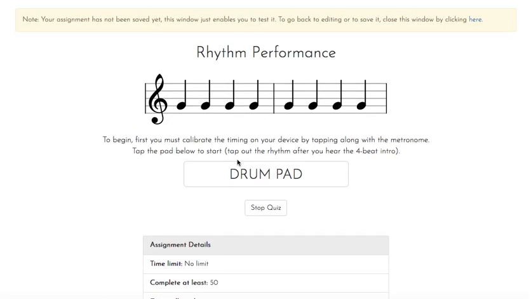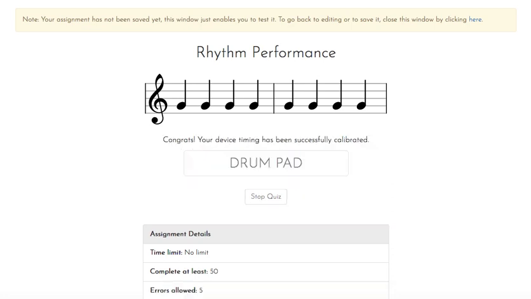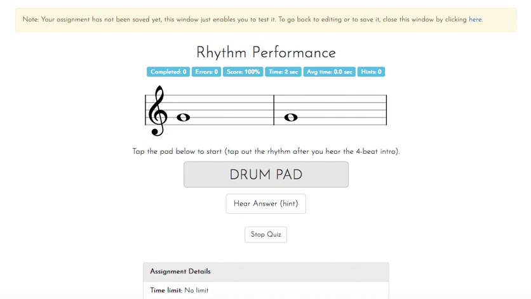So first things first, as always with rhythm performance, we need to calibrate, and that means that I'm using 8 quarter notes here. I'll hear 4 high-pitched drum taps, and then I will click once for each beat for 8 beats. 1, 2, 3, 4. 1, 2, 3, 4. Making sure, of course, that I click exactly when each beat begins.